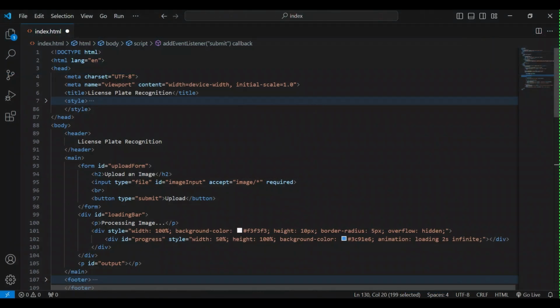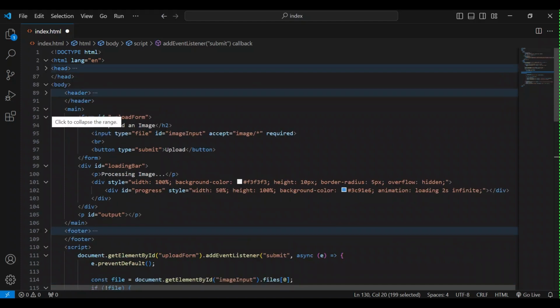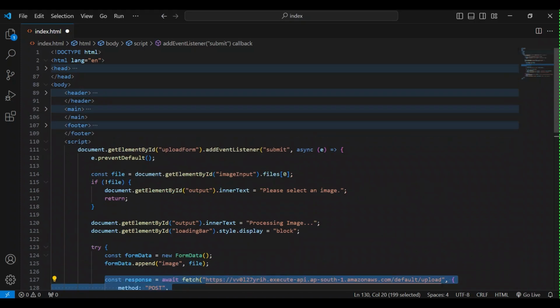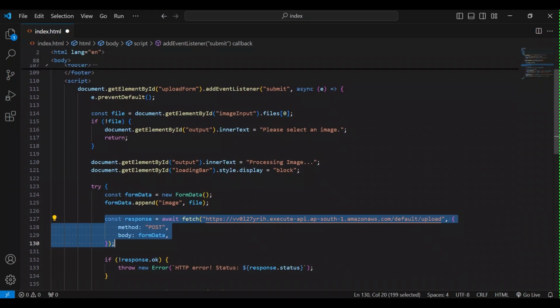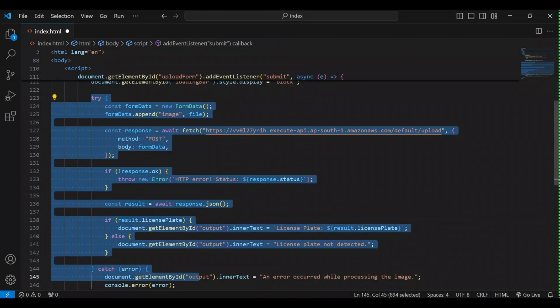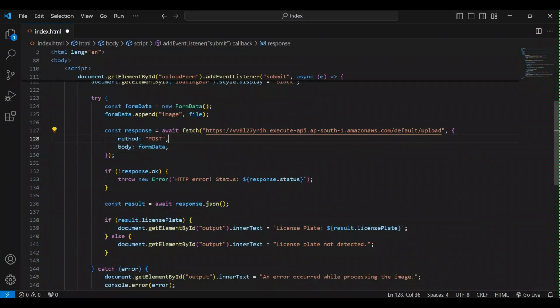This is the index file that has been zipped and uploaded on Amplify. This is the basic HTML code, the header, the user interface, the footer. Now this is our main JavaScript code, which first checks if an image has been uploaded when hitting submit. If there isn't one, then it prompts us to select an image first. Once that is done, we display our processing image text and the loading bar. Now in this try block, we use the fetch JavaScript function to call the API Gateway endpoint associated with the POST method. This triggers our Lambda function and establishes our connection between the user interface and the database.